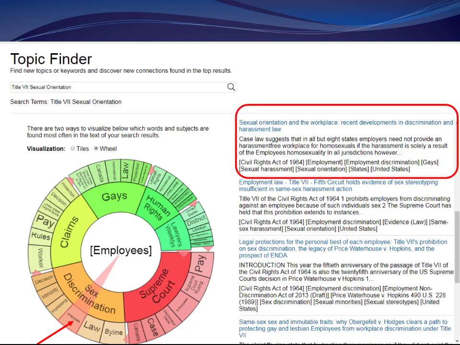Notice while there are fewer articles than you might find on Westlaw or Lexis, the articles are all highly relevant. So that's a win-win situation. You have fewer articles to go through, but the ones that you have are of high quality and hopefully are all going to be helpful and relevant to your research.